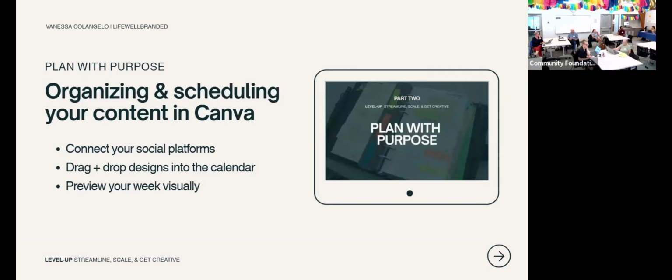by allowing you to connect those designs that you've already created directly to your social media accounts and schedule them to go out on certain dates. So if you're trying to stay a little bit more consistent without the overwhelm of a true social media scheduler or content planner, Canva can actually help you do that really well.